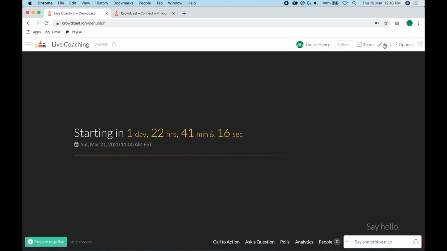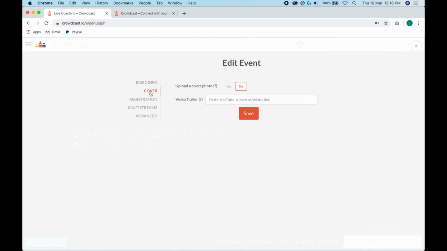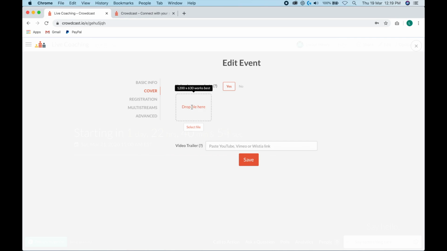Now what you're going to do is click Edit, and you'll see that we have a few more tabs that we can customize. The first one is Cover. So this is how you add a cover photo for your event. So just change this to Yes right here. And now we need to upload a file. You'll see that the recommended dimensions are 1200 by 630.